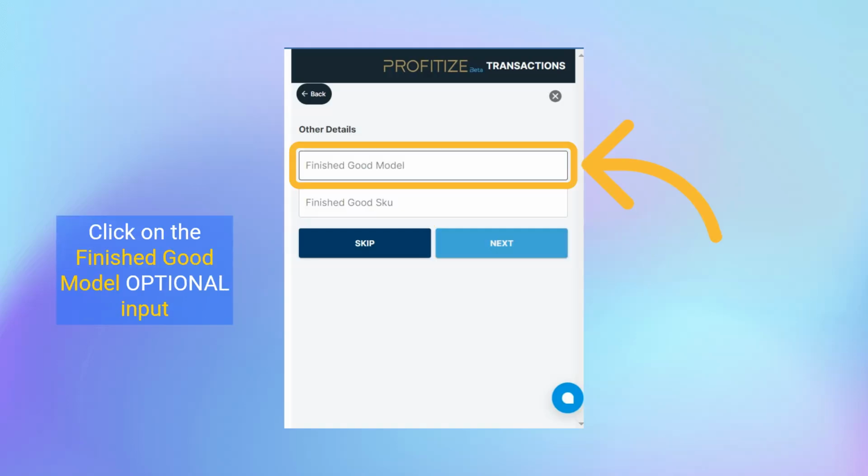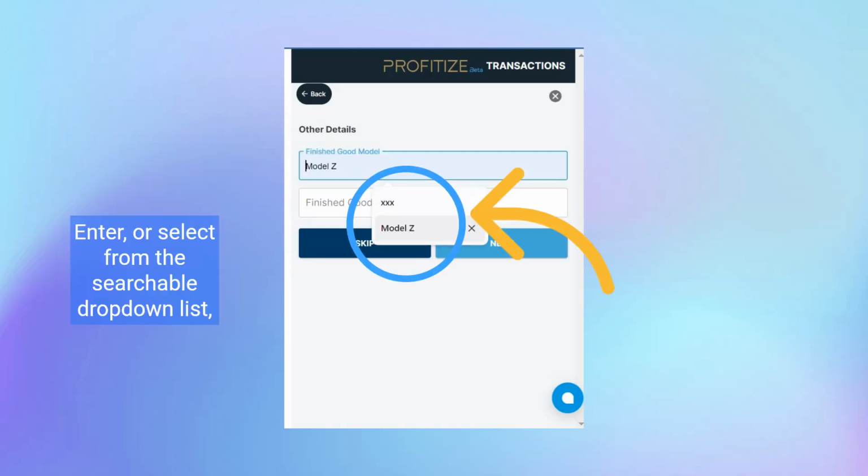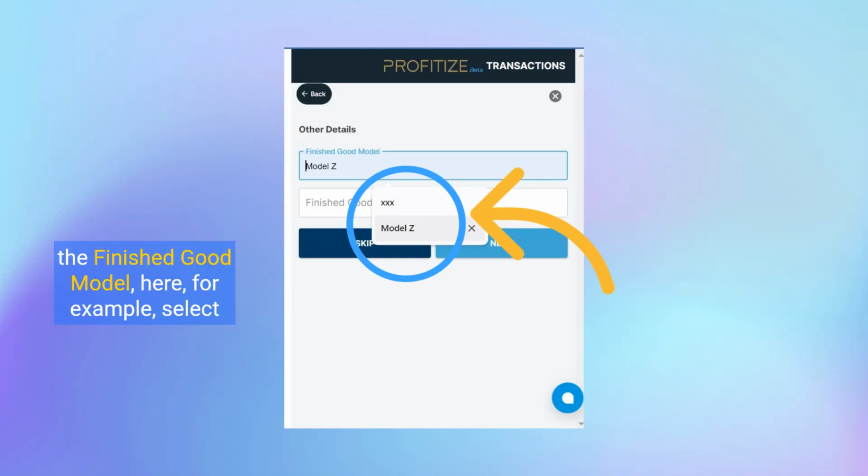Click on the Finished Good Model optional input field. Enter, or select from the searchable drop-down list, the Finished Good Model. Here, for example, select Model Z.